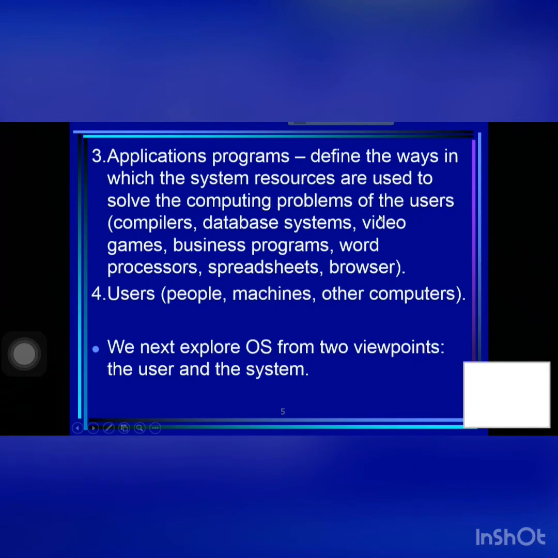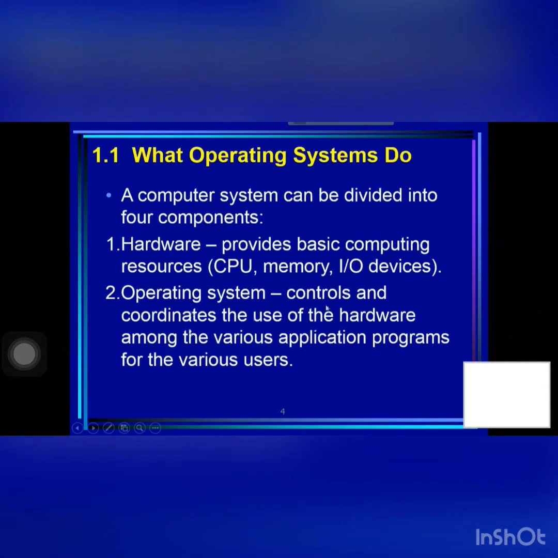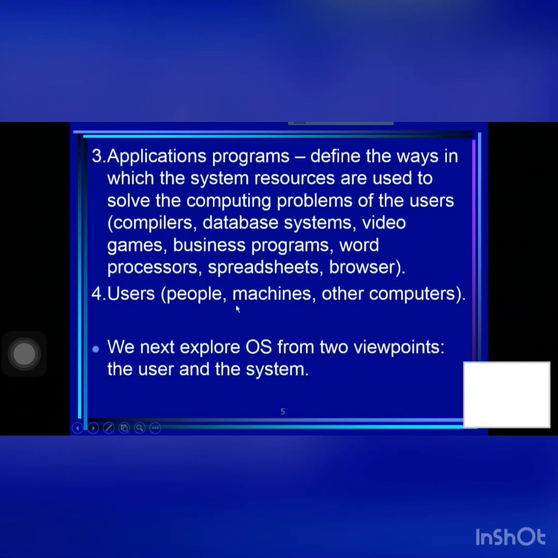The operating system controls the hardware and coordinates its use among the various application programs for the various users. As for users, they are people, machines, or other computers. We can also view a computer as consisting of hardware, software, and data. The operating system provides the means for proper use of these resources in the operation of the computer system.